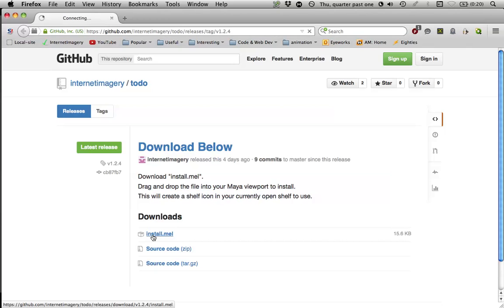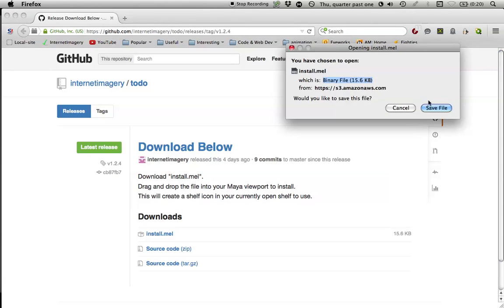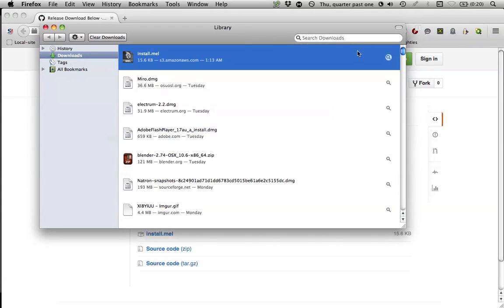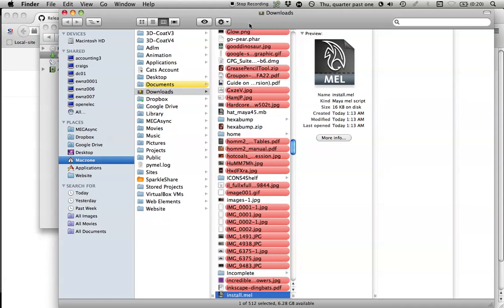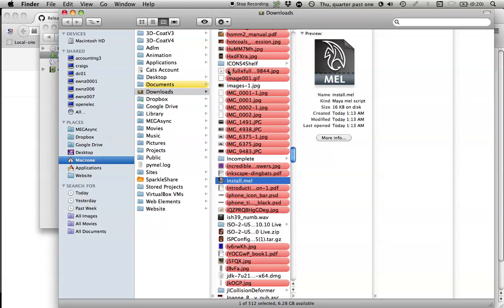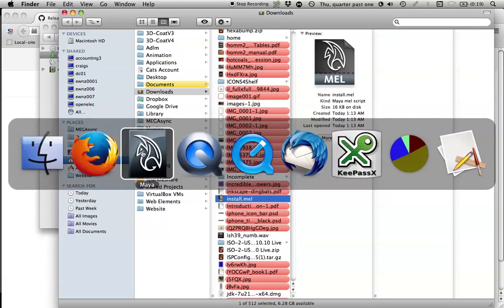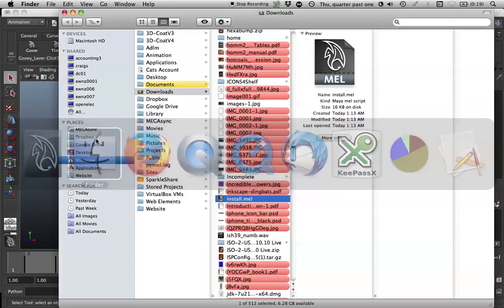So we'll click on this to download. There we are. Save the file. It's a very small file, so it's probably done. There it is. Let's find it in amongst my ridiculously large download folder. Don't let it get that big.